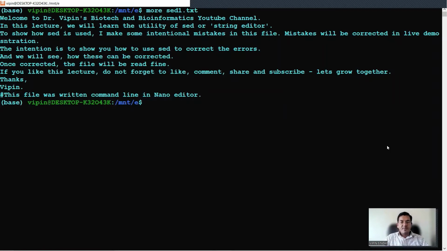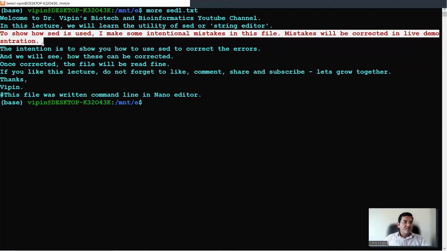You could also delete specific lines by giving a unique identifier to the line. For example, here, now that the file does not have any mistakes, we can delete this line. To show how sed is used, I made intentional mistakes in this file. So we would like to remove this line here.